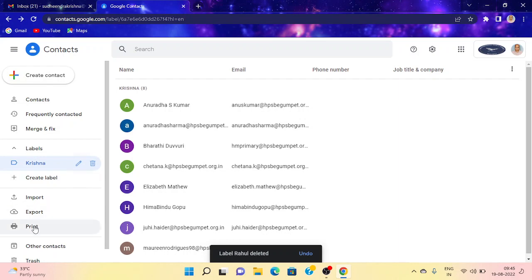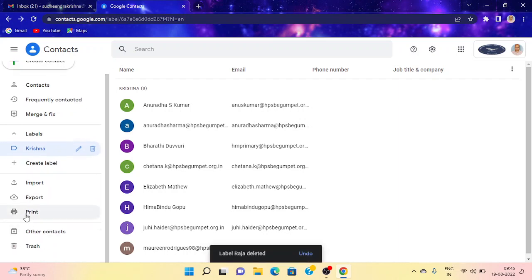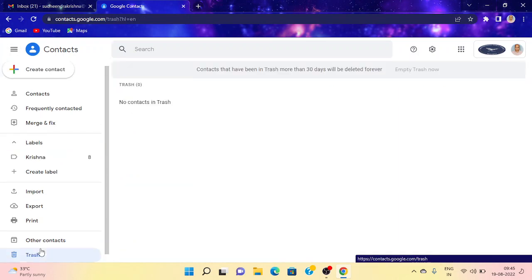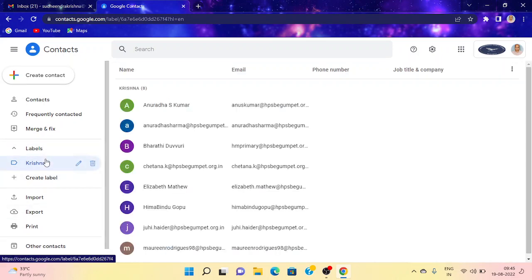And if you want, you can print the labels also. And you have a feature called trash. Trash is nothing but a recycle bin. At the moment I did not delete any emails, so the trash is empty. Whatever emails you delete will be stored in trash. These deleted emails will be available in trash for a period of 30 days. After 30 days, they will be automatically deleted from the trash.